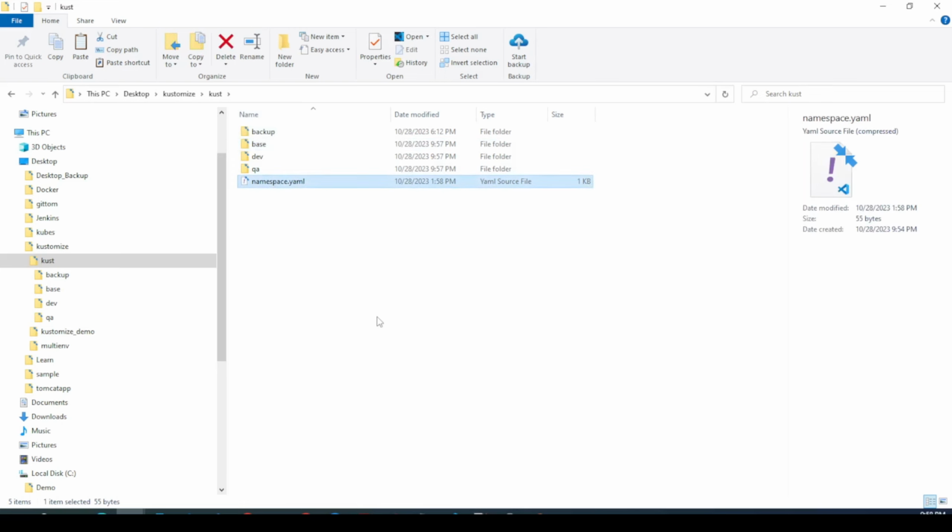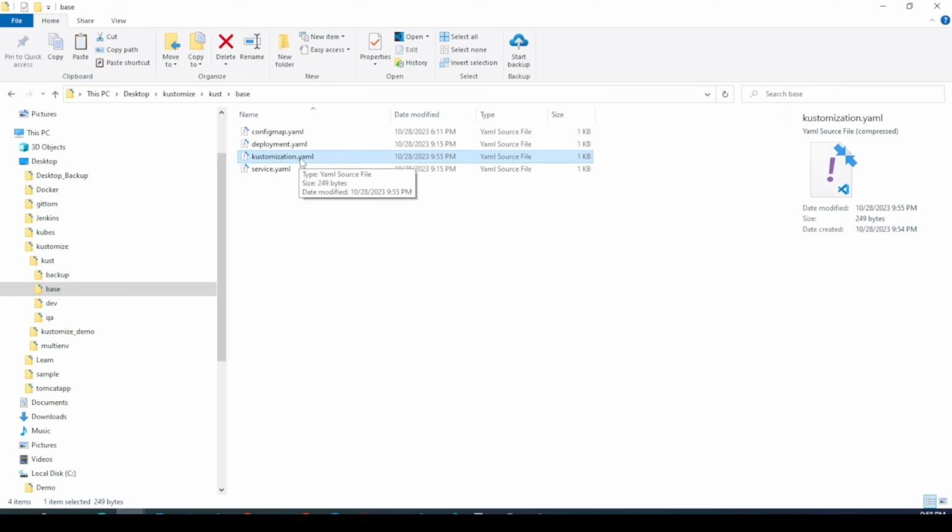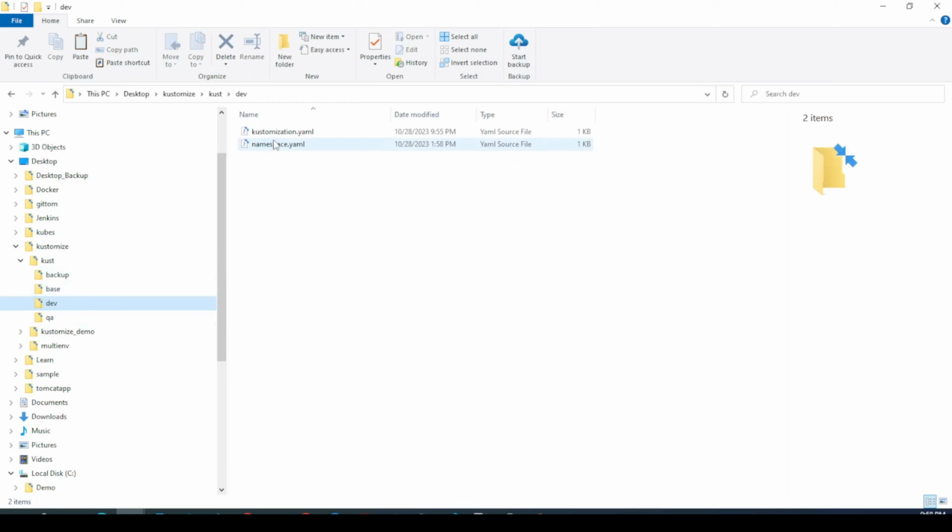Let me delete this. Okay, now under base, I have a config map, deployment, and service.yaml, which are not going to change at all. And then I have a customization.yaml, which I need to modify. I will do it shortly. In the dev environment, under the dev folder, I have 2 files. This is going to be an environment specific file for the dev environment. For QA, same, I have 2. So let me update the base folder first.